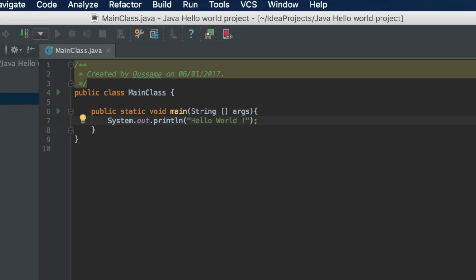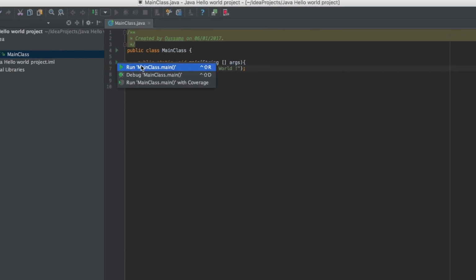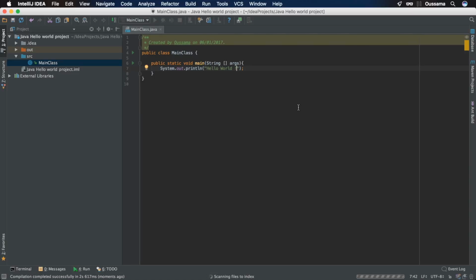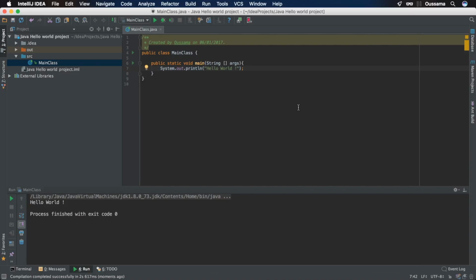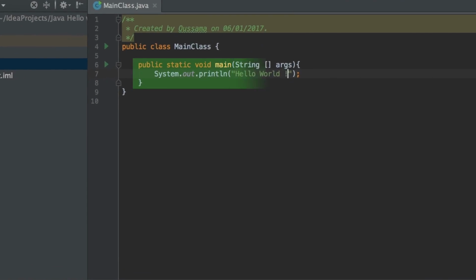In the left side you can see there is a small green arrow. It's for running the program. Click on the arrow and then hit Run Main Class. The result will be shown in the console window, and here it is, Hello World message printed in the console window. So what we have done here, we've created something called the main method in Java.